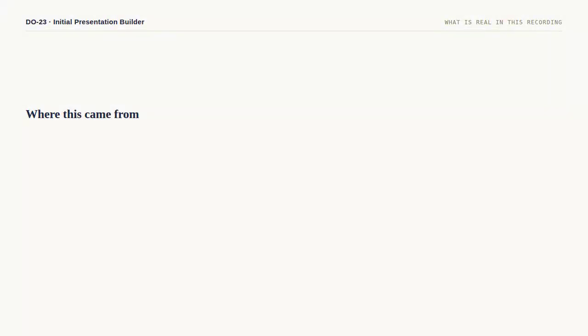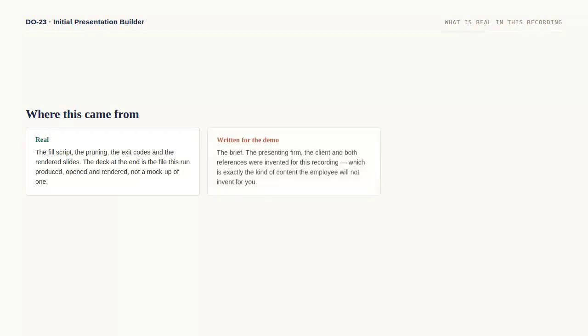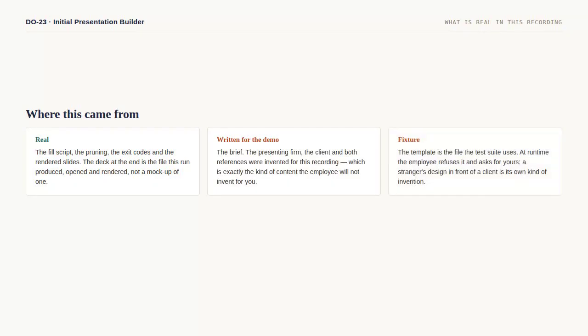What you have watched is a real run. The real fill script, the real pruning, the real exit codes, and the deck at the end is the file it produced. The brief is not real. The presenting firm, the client, and both references were written for this recording. The template is the fixture the test suite uses.